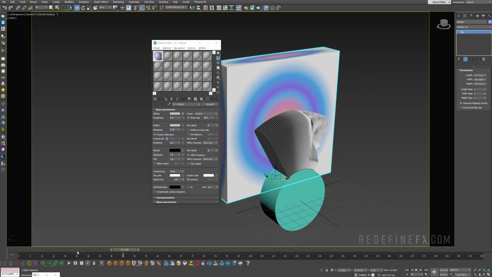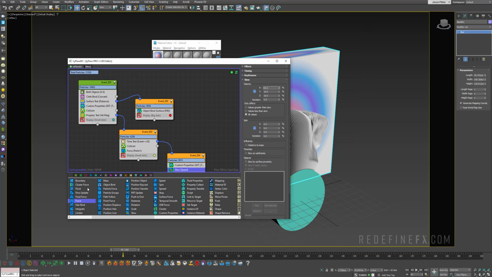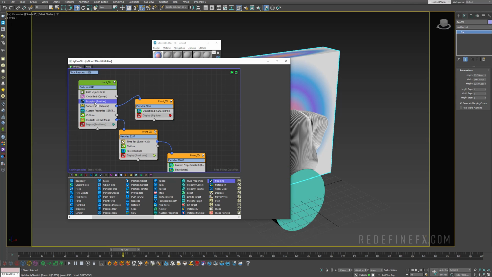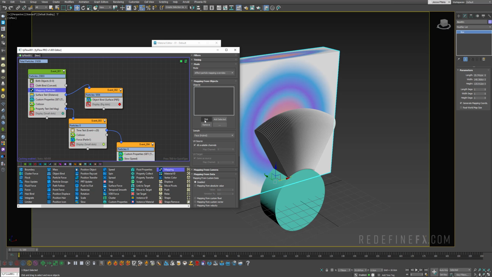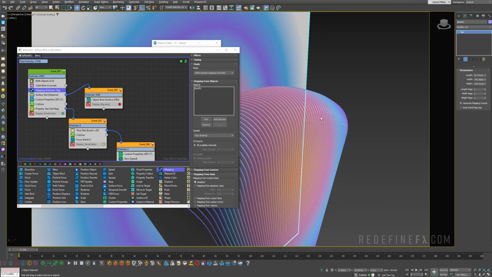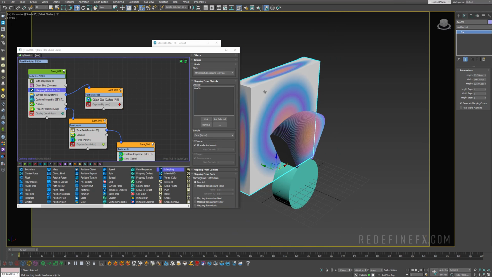But the mapping isn't really working, so we need to go back into tyFlow and let's add a mapping operator, put it under cloth bind. And I want to say mapping from objects and just pick the box. And it will map the colors onto your tyFlow based on the box.